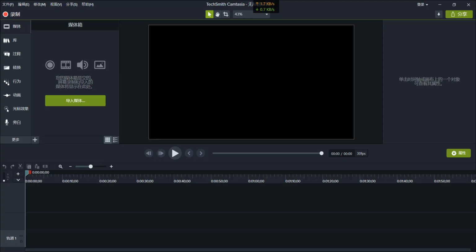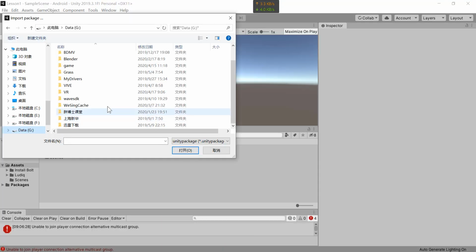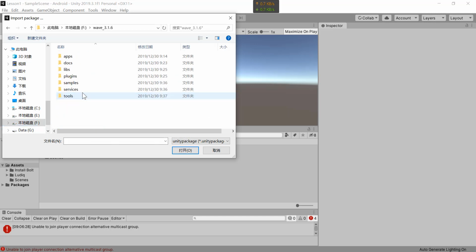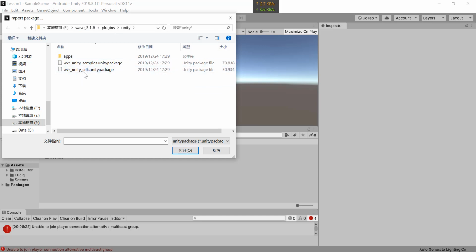That should be the WaveSDK, the newest WaveSDK. Okay, 3.1.6. This is the version. And use the Unity plugin. Let's use the WVR_Unity_SDK Unity package and open it. Okay, let's import it.